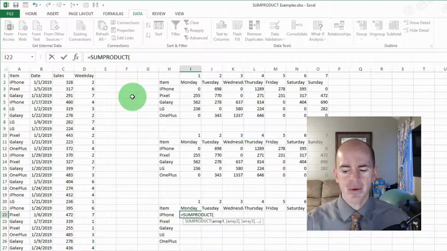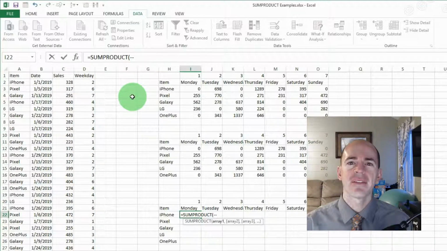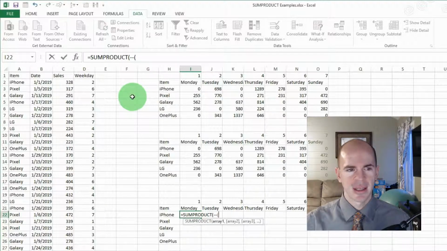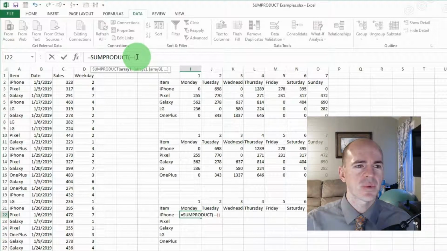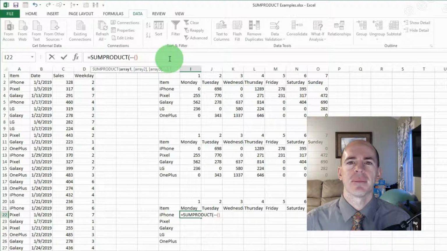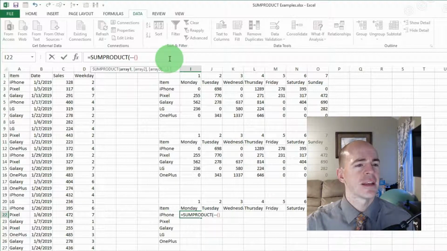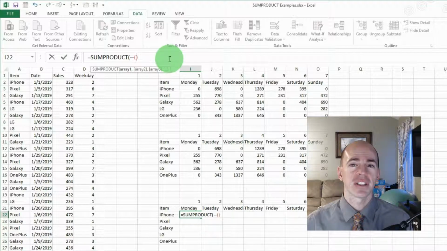So to do that, I should just do a negative negative or a dash dash. So let's do open close parenthesis, and inside of here, this is where we're going to do our if statement. So with an array, if a value is true, then it's going to contain a value of 1. And if it's false, it's going to be 0.